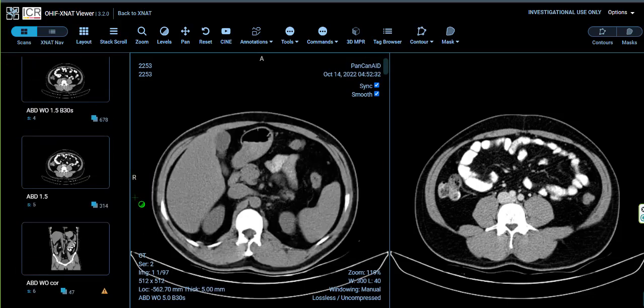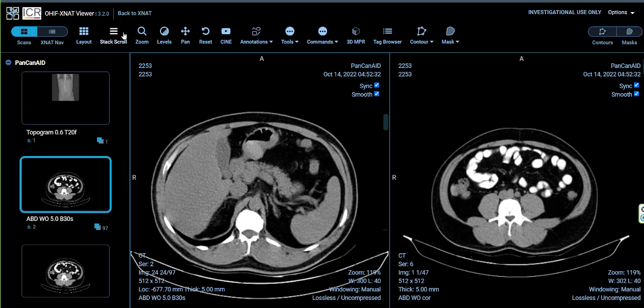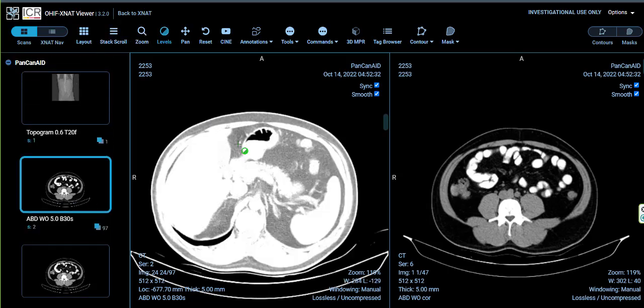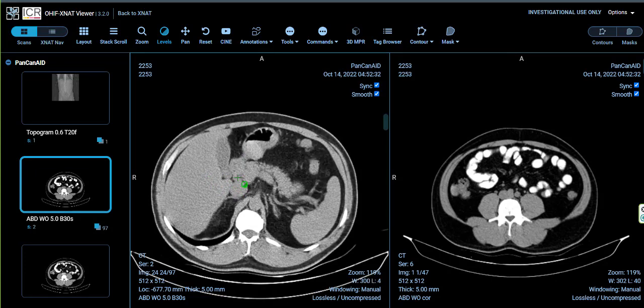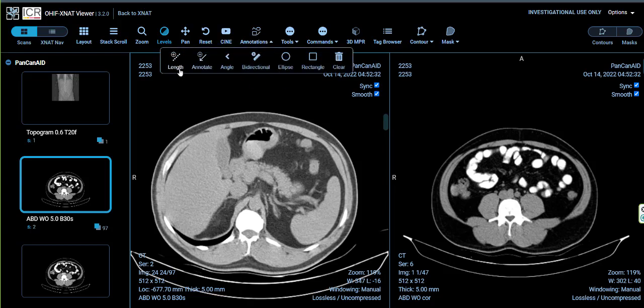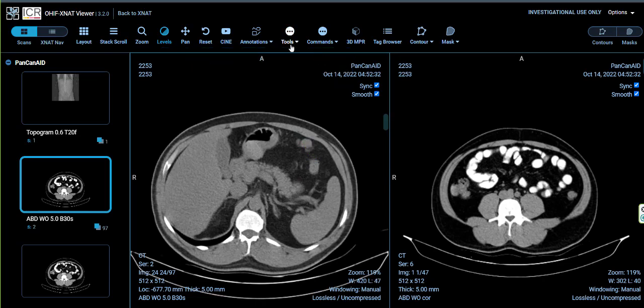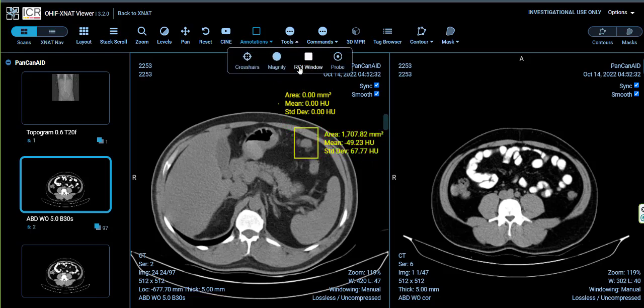So let's go further. This is the zoom button. This is the levels button. I guess you already know these things. These are the more annotation tools if you want to estimate the length or angle of something, or you want to just draw some boxes over something. Let me show you this one. You can actually see the area, mean, and standard deviation for the Hounsfield unit. So let's move on.